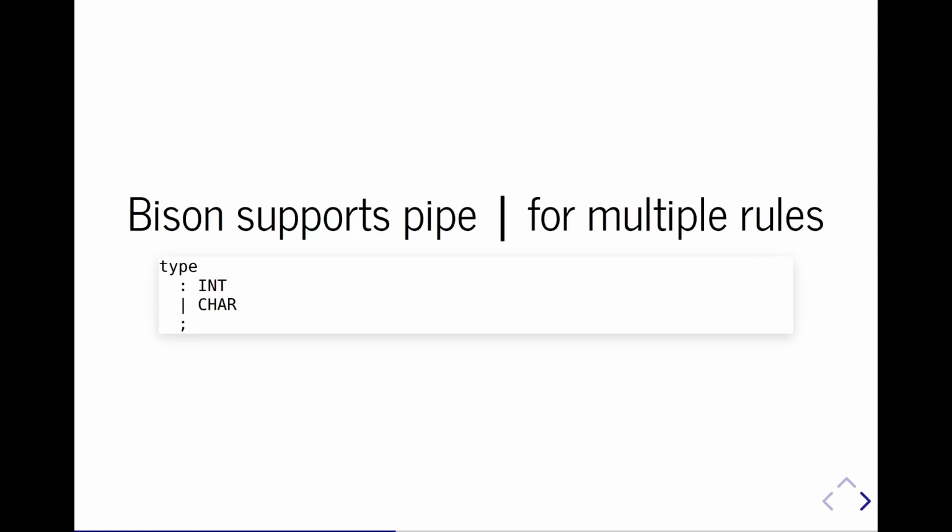Questions on this? Yeah? Well, if you want to add to type, could you just make another line? You just do another pipe? Yeah, that's exactly right, another line. We'll see that when we look at the actual Simple C grammar, that a statement can be while, can be if, can be assignment. And so this is how you express the various alternatives for what a statement matches to.